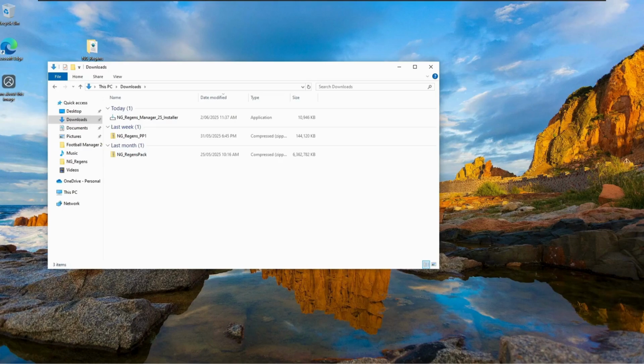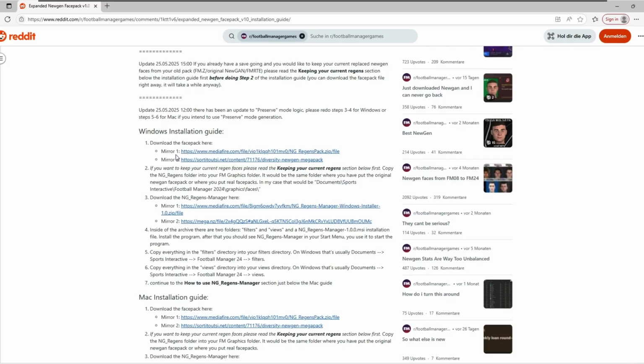Now, let's grab the installation files for the software itself. The NG Regions Manager works on both Windows and Mac, so you can download either the exe or DMG file from my Reddit page. I'll drop that link in the description below.